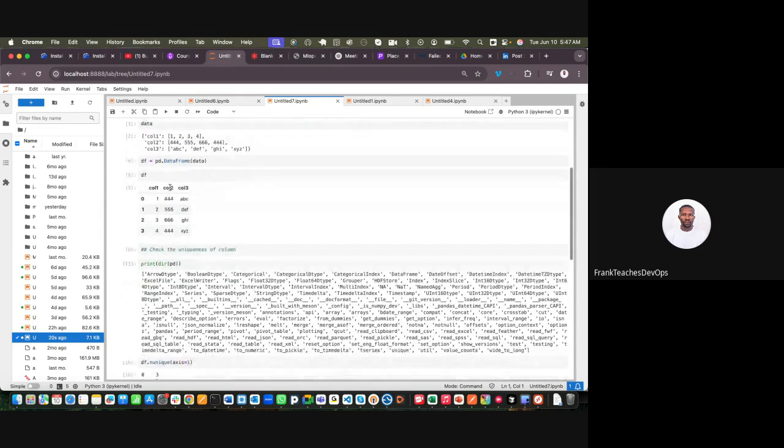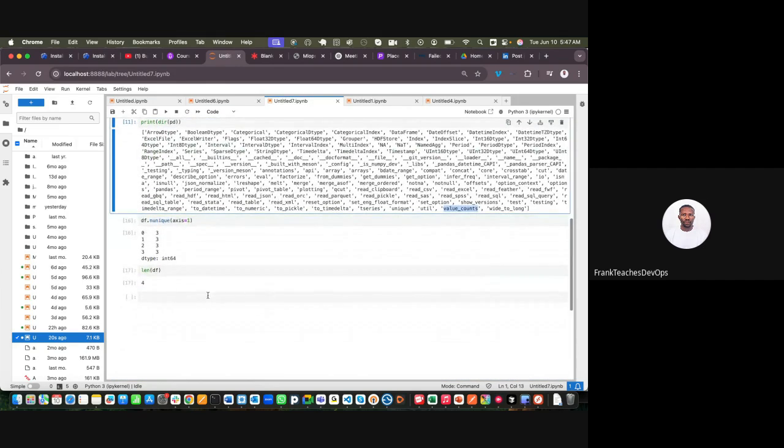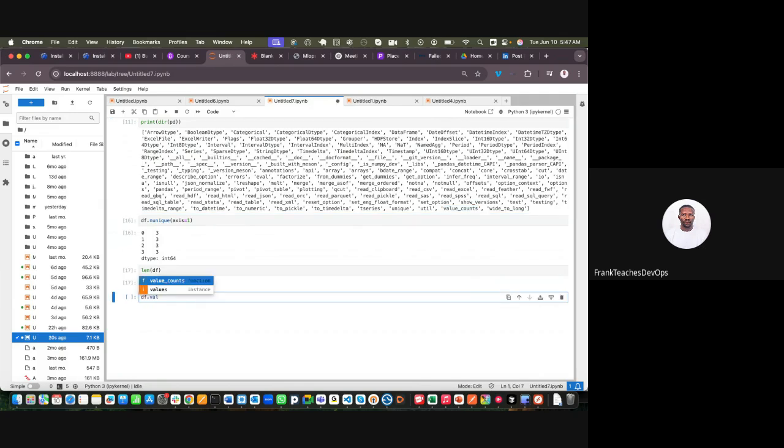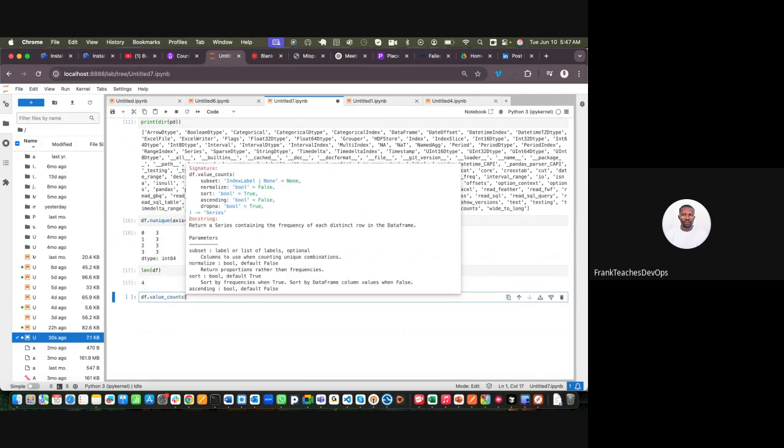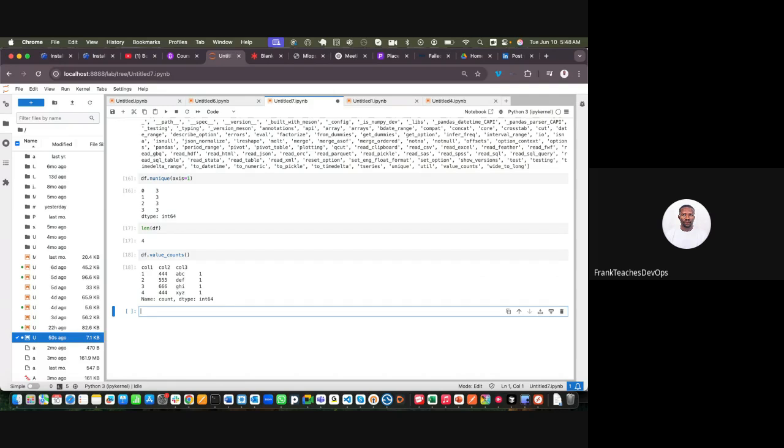Now the next one is value_counts. I can come here and say df.value_counts. What does it do? It counts the number of rows, similar to nunique, but let's look at what it does. It counts the number of rows.